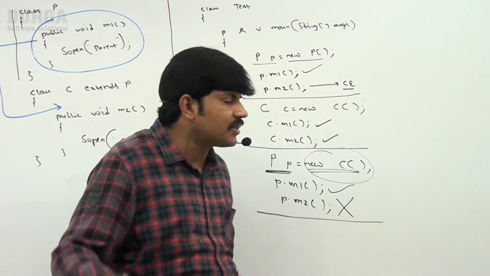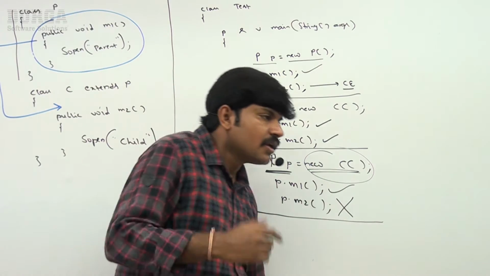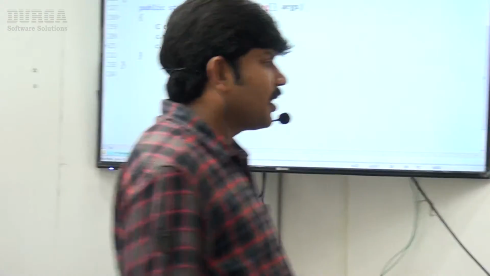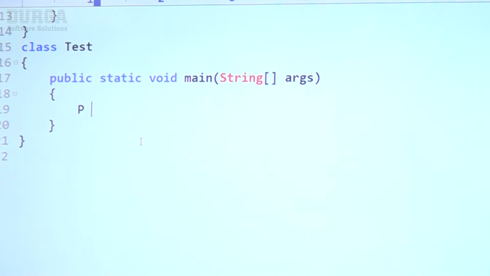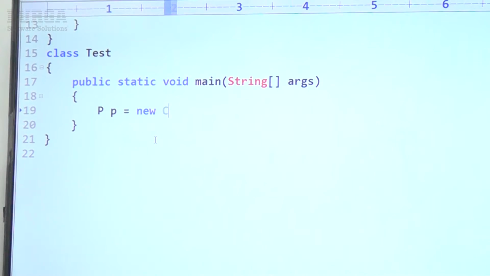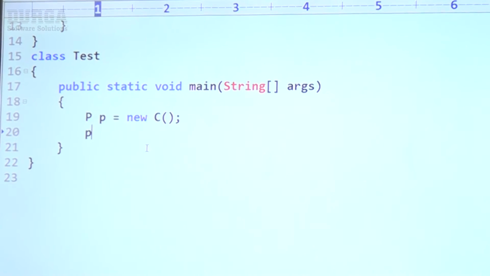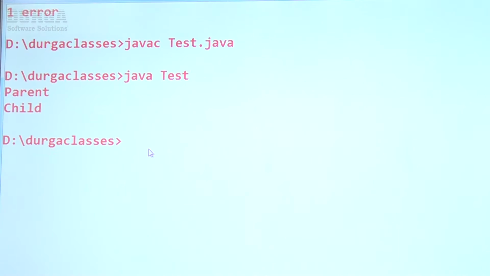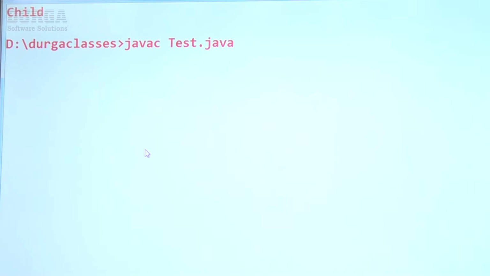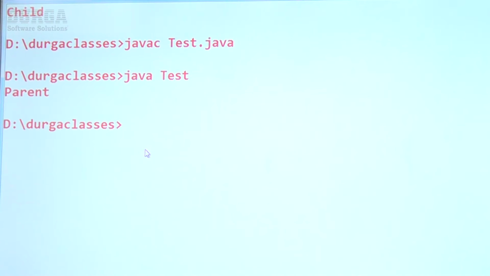Next, while talking about polymorphism, I will explain. Now have a look once, sir. Here I'm taking just the parent reference, but a child object. Parent reference, but child class object. P.M1, P.M2. P.M1, up to that, acceptable. Have you observed? P.M1, the code compiles fine, the code runs fine.